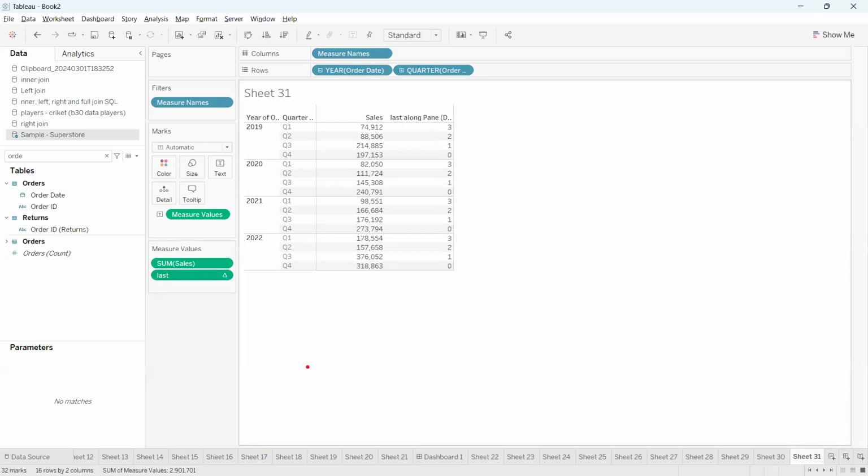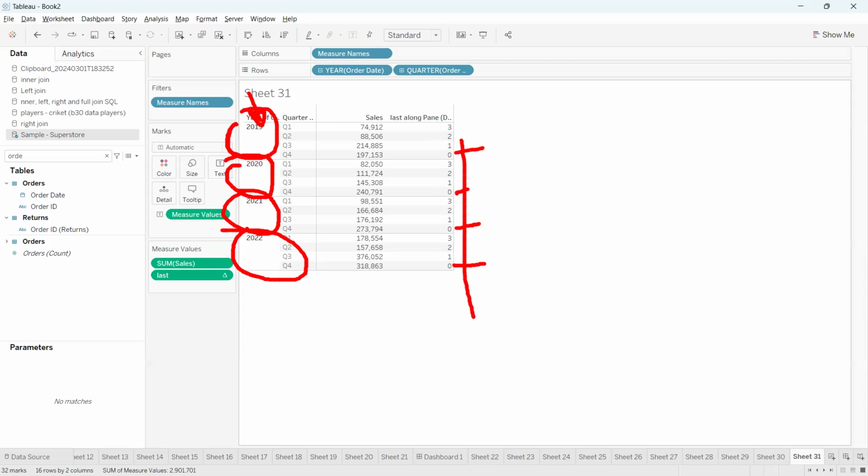Now you see, when I click on pane down, what is the meaning of pane? Here is the first dimension in the row shelf. This entire year is nothing but a pane. This entire year is nothing but a pane. This is nothing but a pane actually. So my last function is assigning 0 to the last record in each pane. In each pane, it is going to assign 0 to the last record.